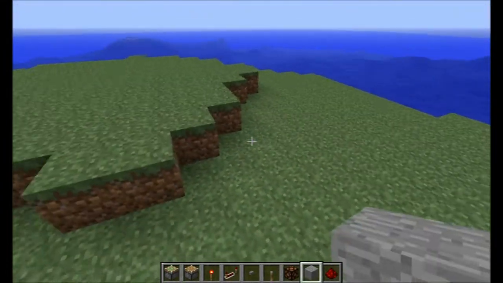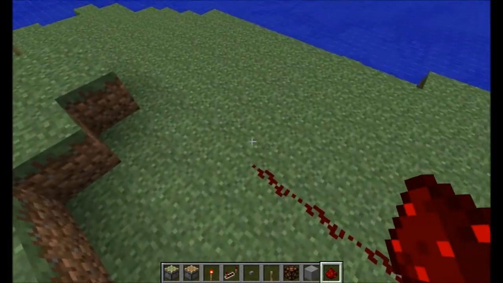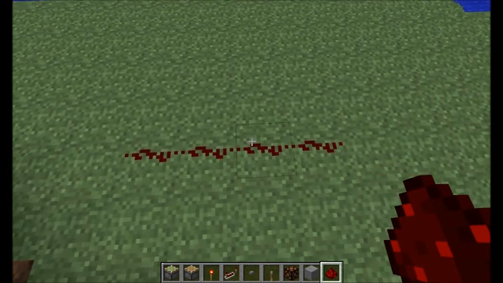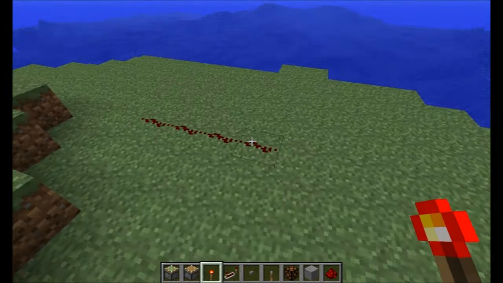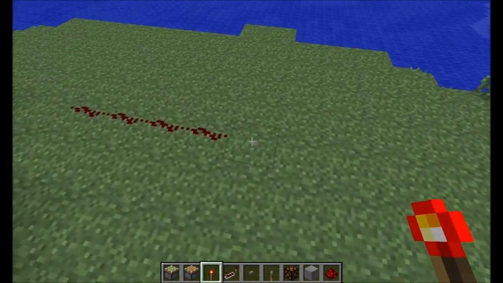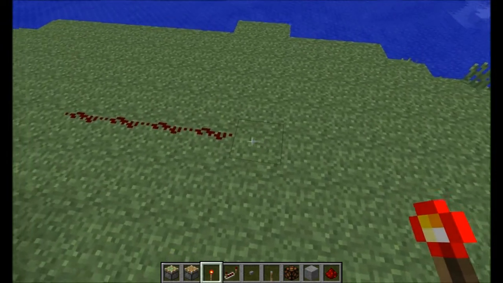So, what is Redstone? Well, to put it simply, Redstone is this, but you probably already knew that. That is Redstone right there. What is this used for? This can be used for basically a way of interacting with other objects. And it can carry energy.